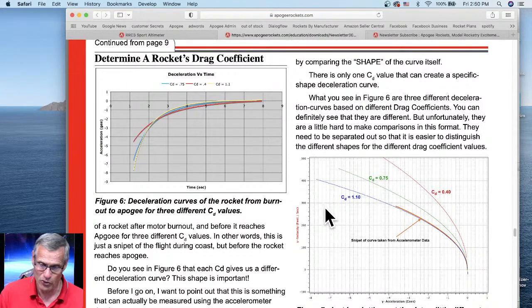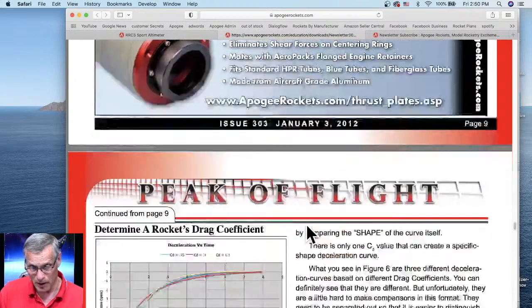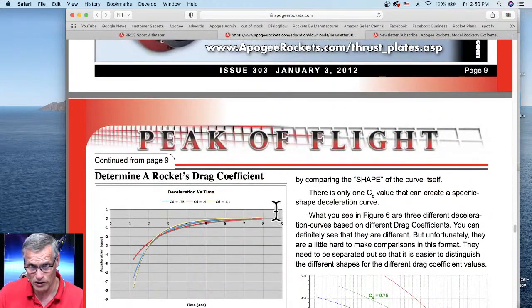Or the other one is you could throw it into a wind tunnel. But how many people have a wind tunnel? So if there's a university or college near you, Karen, that has a wind tunnel, and they'll allow you to put something into their wind tunnel and measure the coefficient of drag, that's another way to do it.